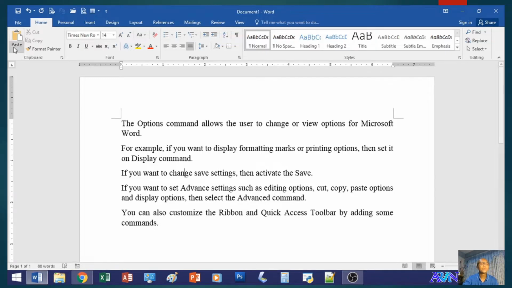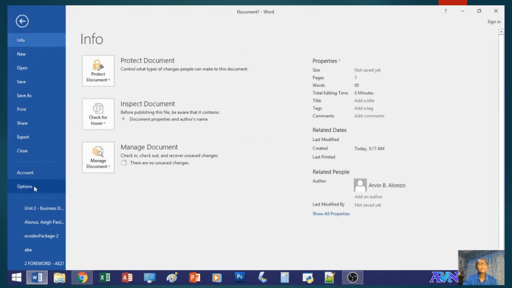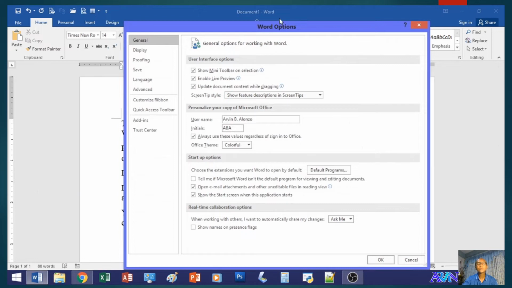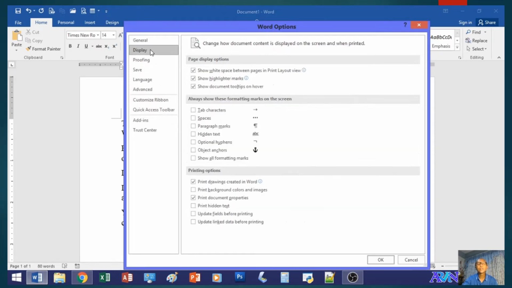So let us see. We go to File, Options. Here, there are choices or groups. Say for example, we go to Display. The display will allow you to show some formatting marks. If this one is checked, the tab character appears whenever you press tab.